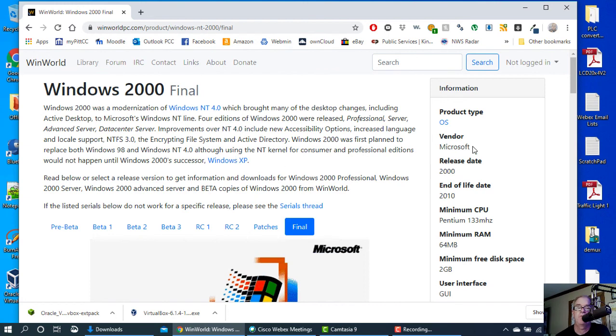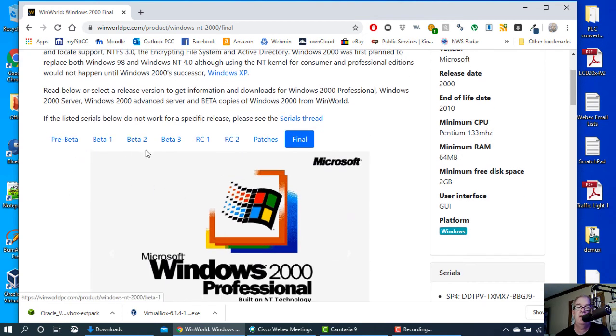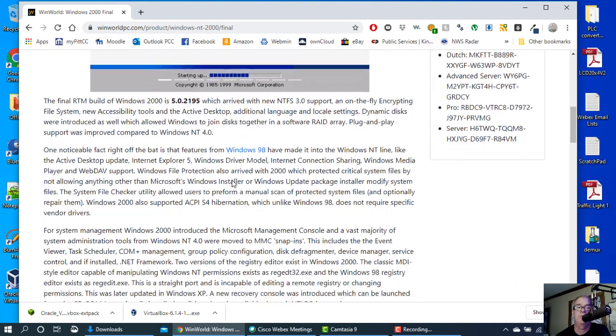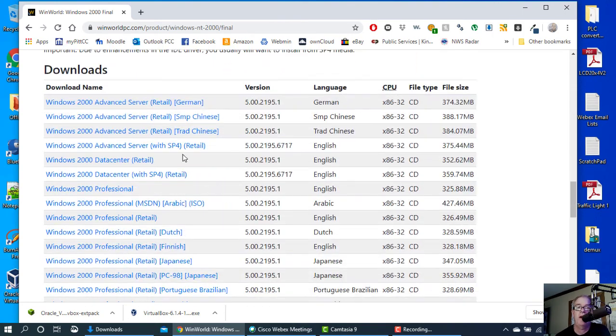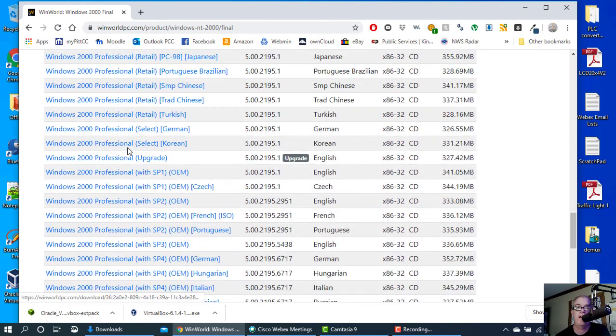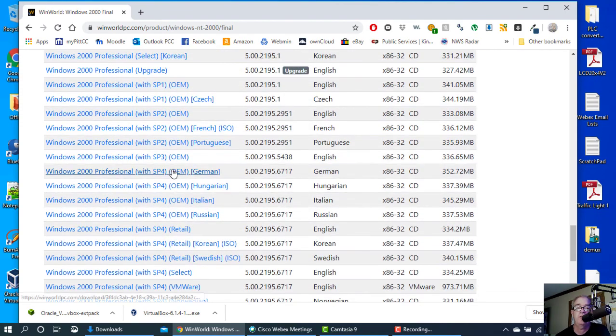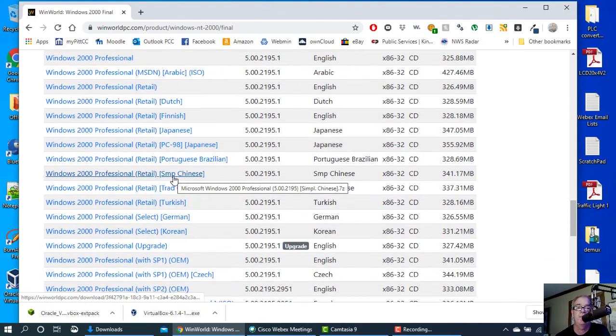All right, so it gives you some information about the software. It was obviously developed by Microsoft, and it came in some different versions. Beta versions, RC1, which stands for Release Candidate, and RC2, and then some patches, and then the final version. So obviously we're going to get the final version, and the final version of Windows 2000 was version 5.0.2195. Not that you need to know that. And if you scroll on down, you're going to find all of the different versions of Windows 2000 that you can download. And so you just have to be a little careful that we find the right one.